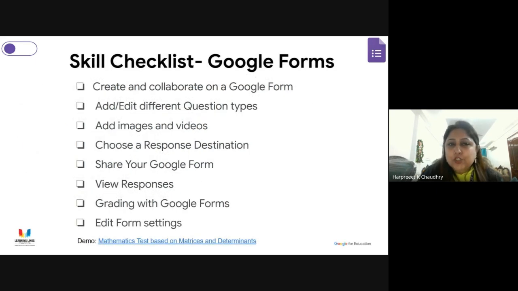A little checklist: you should know how to create and collaborate on a form, and on a form, add and edit question types. So we need to know what kinds of questions you can add on a Google form. Again, if you're stuck anytime, you can go back to a form, open it, check, and get back to your answers. You can add images and videos on Google form. You can choose a response destination where it should go to an existing sheet, or it goes to a new sheet that you would create.